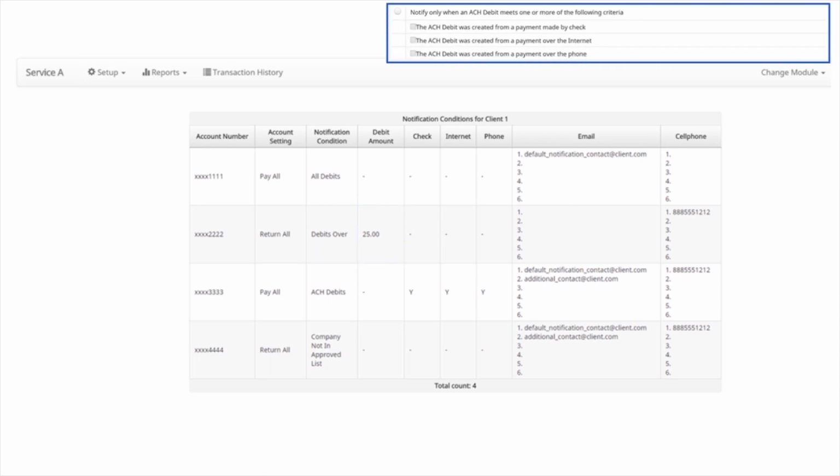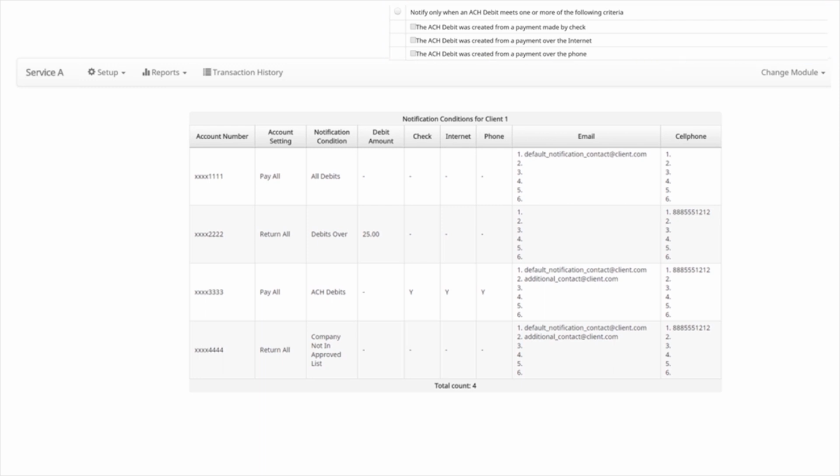When the notification condition is set to Notify only when an ACH debit meets one or more of the following criteria, the Notification Condition column will display ACH debits.